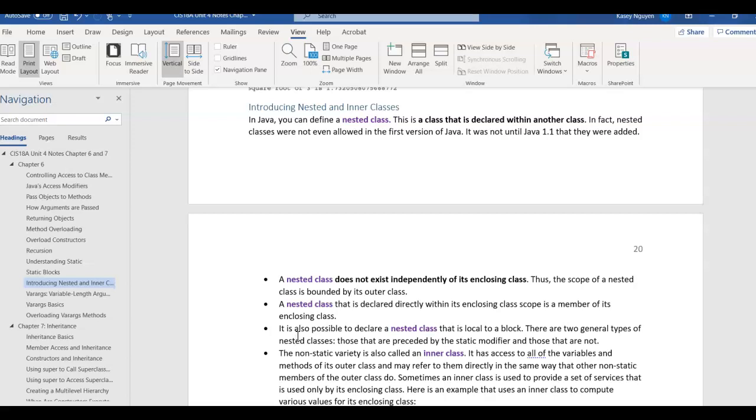So the non-static variety is called the inner class, which has access to all variables and methods of its outer class, and that can refer directly to them the same way as a non-static member. So if it's the inner non-static variety, the inner class, it would have access to the variables and the methods of the outer class. Now, sometimes the inner class is used to provide a set of services that would be only with the enclosing class.